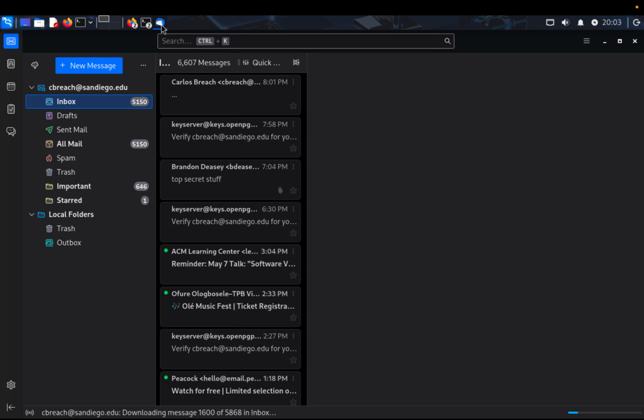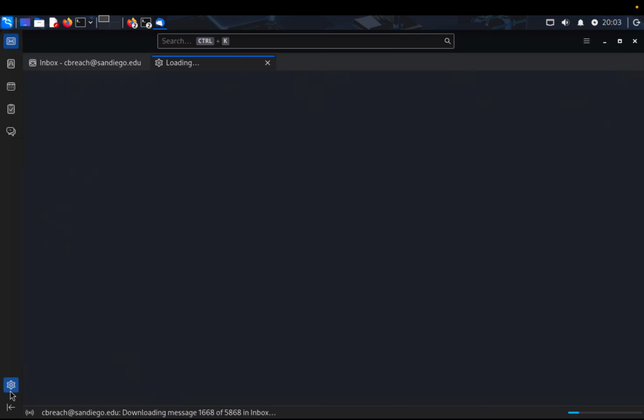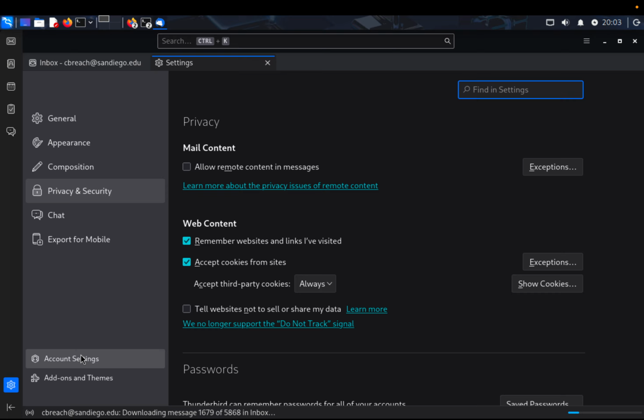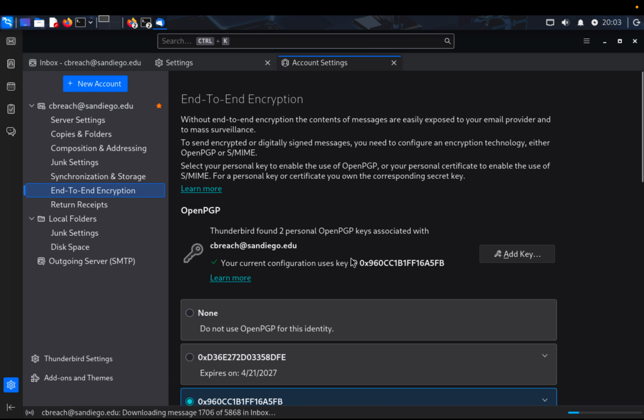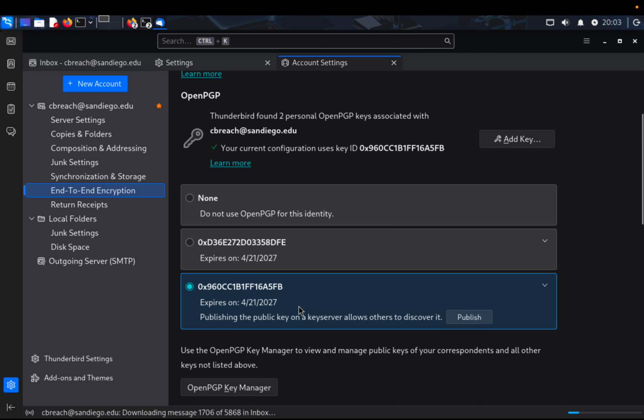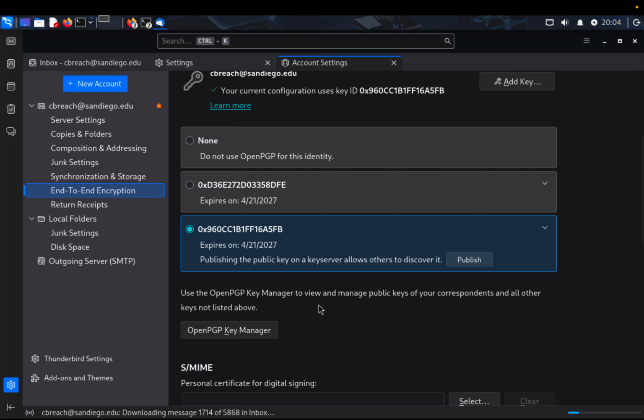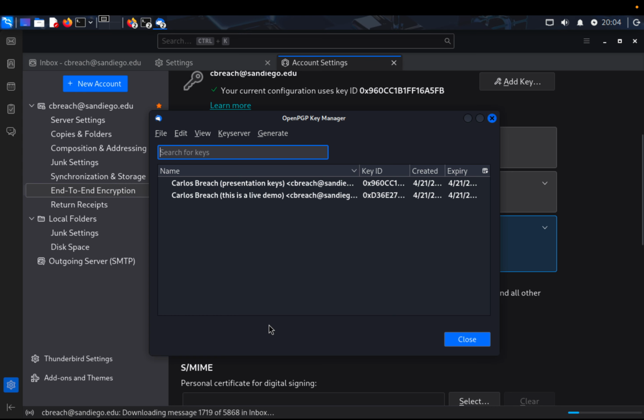It's a client that accepts GPG. There are many other options. We decided to use Thunderbird because it's the most widely known and the most user-friendly one to use. So what you do is you go to your settings, you go to account settings. And if you go down here to end-to-end encryption, you can see that I already uploaded my key. So that's a step that I'm skipping. But if I go to the Open Key Manager, here are the two keys that I have.